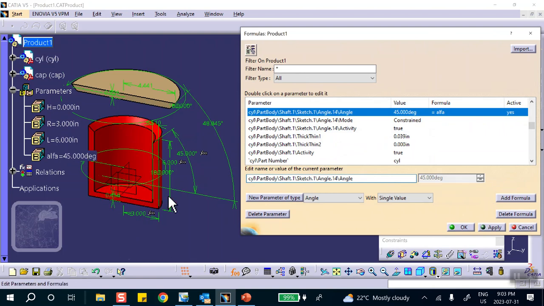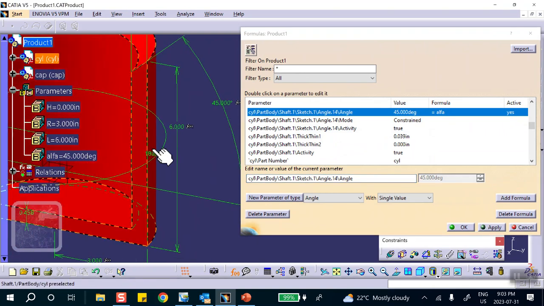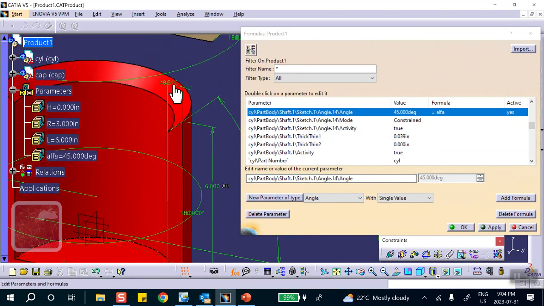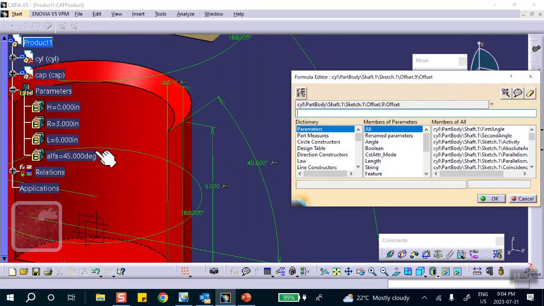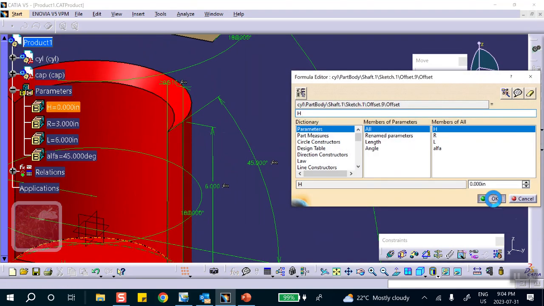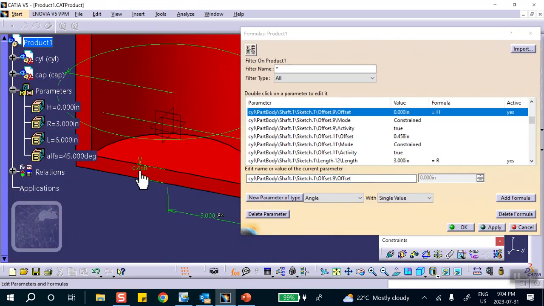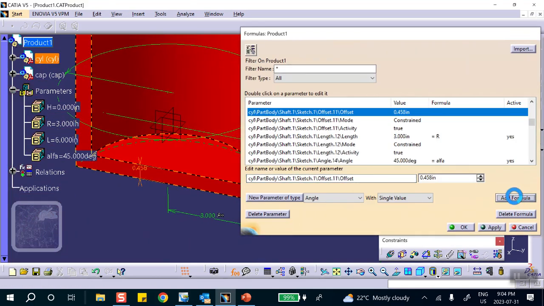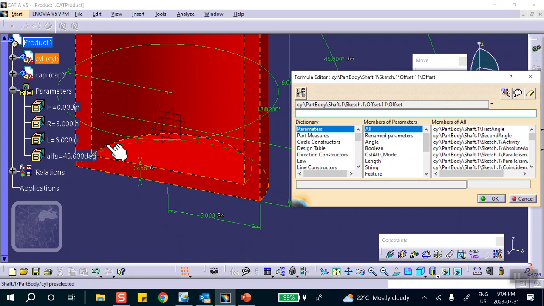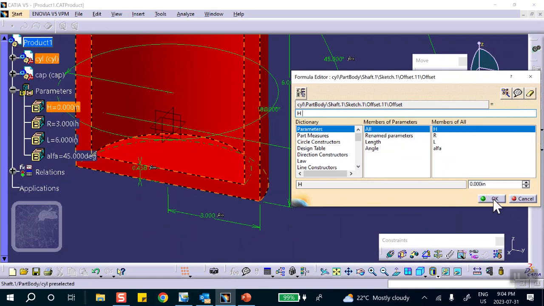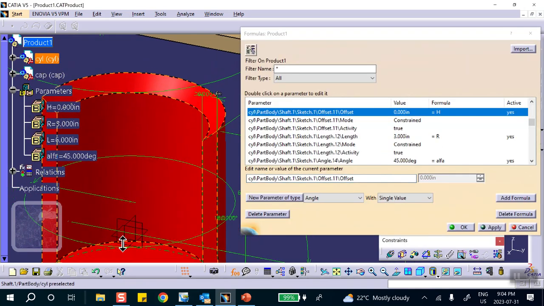And where's the H? Let's see, there are two H's here. One is that fellow up here. This guy, add a formula equal to H. And because this has the same thickness, this guy, add a formula equal to also H. That takes care of these fellows.